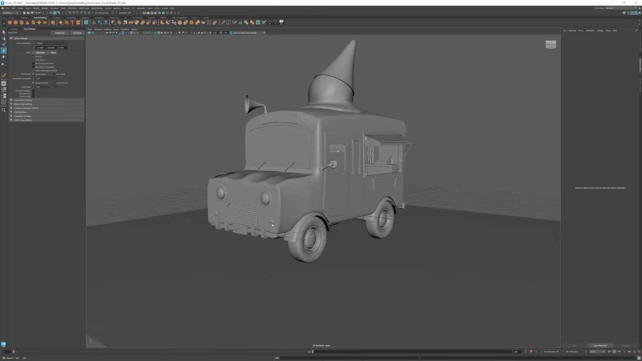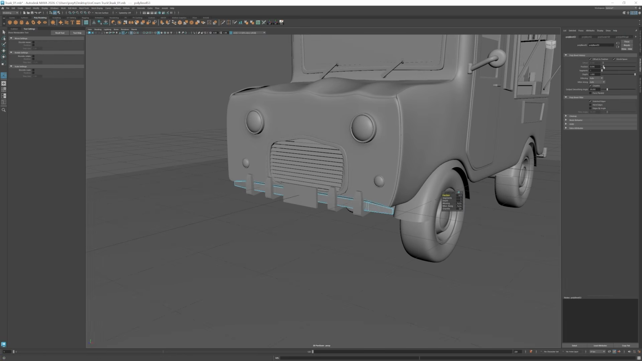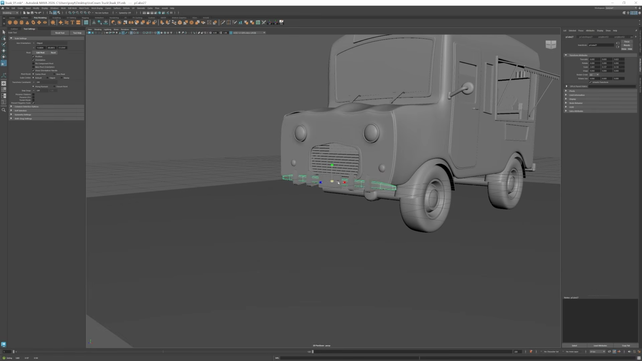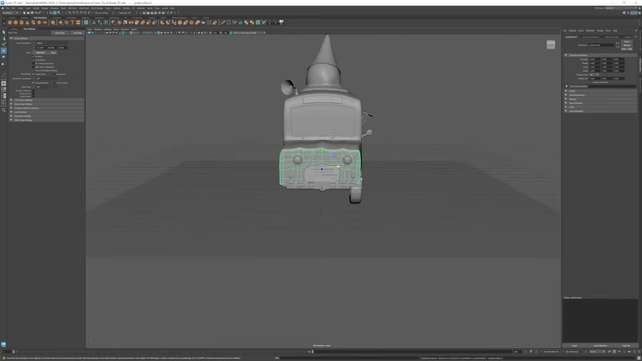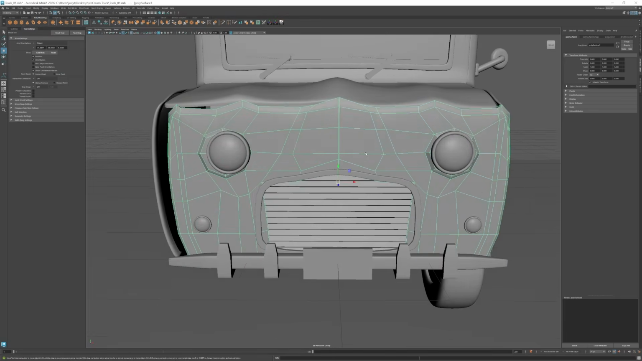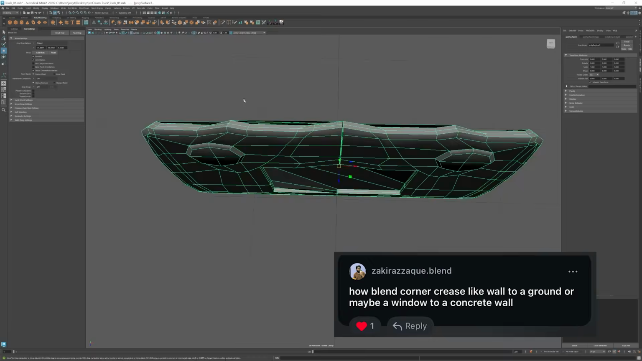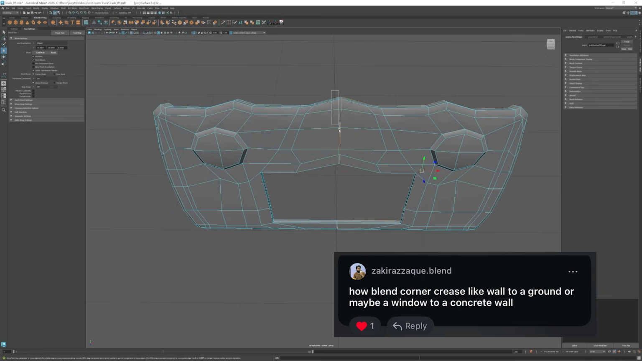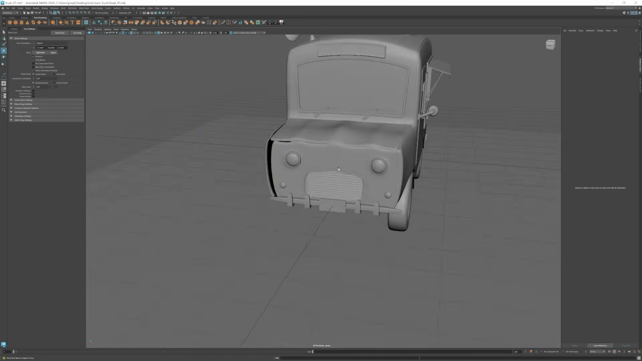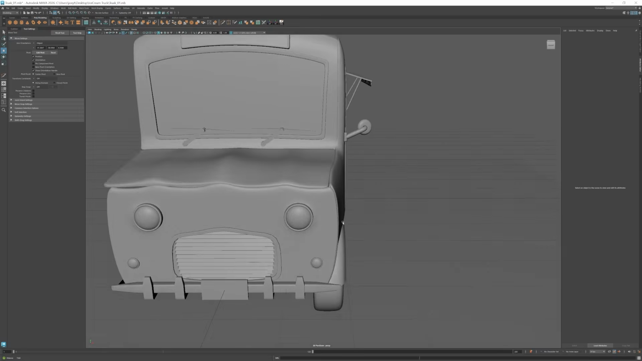Appreciate it. All right, next question is from an Instagram follower, I believe. And this is from Zach.blend. Apologize if I'm butchering your name. But he asks, how do you blend a corner crease, like a wall to a ground, or maybe a window to a concrete floor or a concrete wall? That's a great question. To be honest with you, this is something I noticed in a lot of people's materials: how do they merge those textures together to make it look realistic?